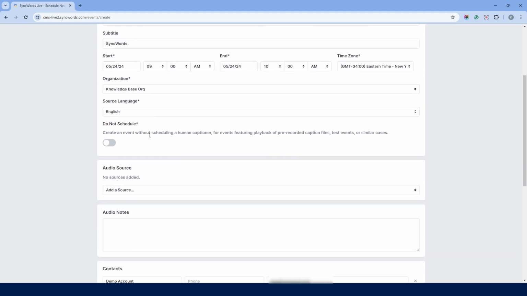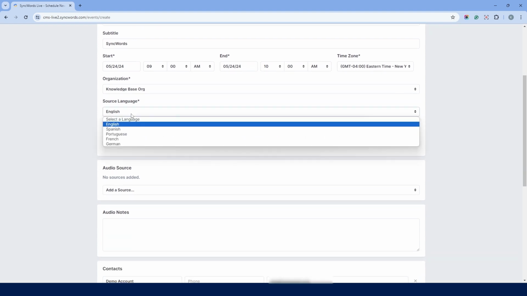Next, select the source language for your event, which is the language in which human captioning will be provided. Currently, we offer 5 options: English, Spanish, Portuguese, French, and German.